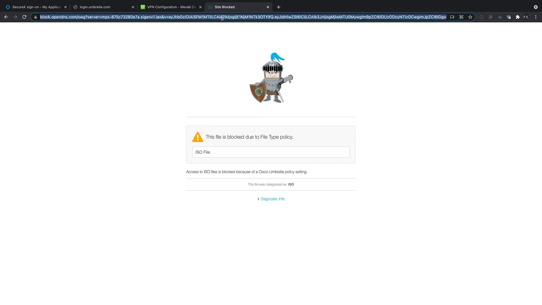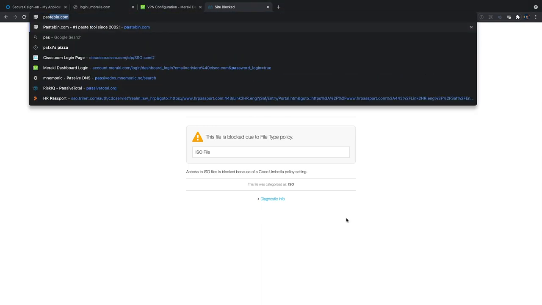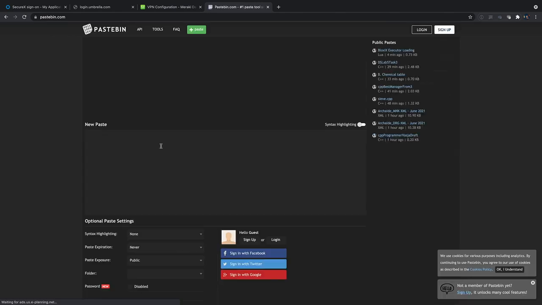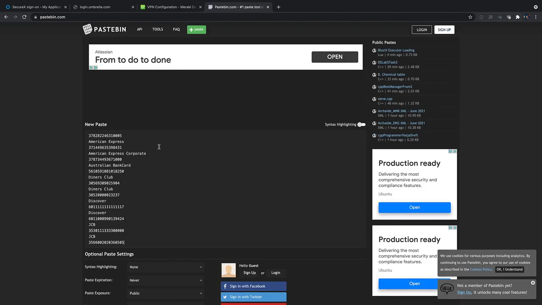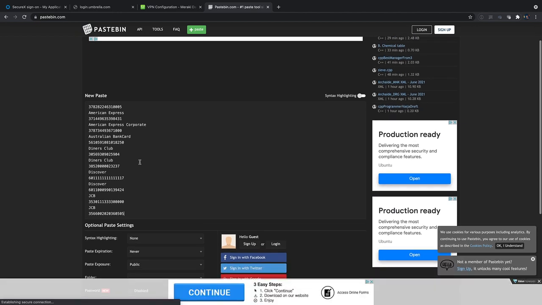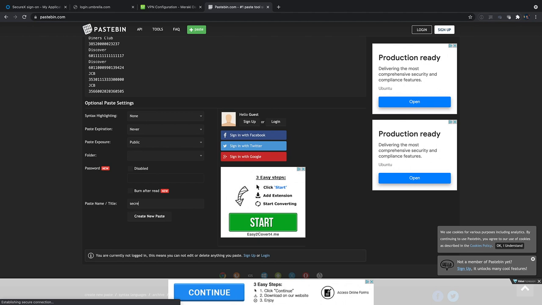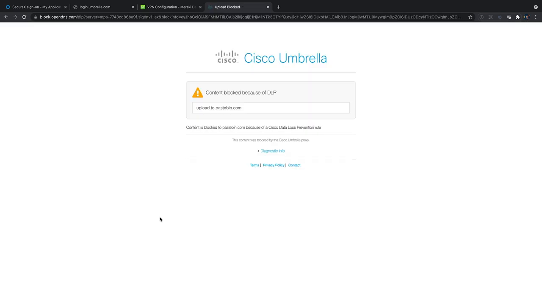Let's try taking some credit card numbers and putting them in pastebin. Now I've just grabbed a set of randomly generated credit card numbers, which I'm going to paste here. And let's just give it a name and click paste. You can see this was instantly prevented from being uploaded because of the DLP policy that I've configured.